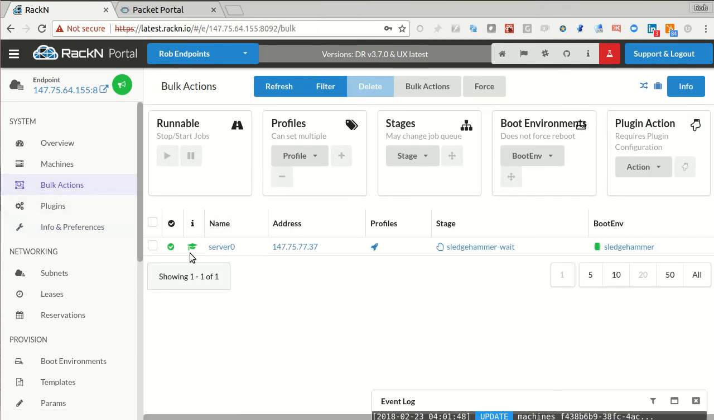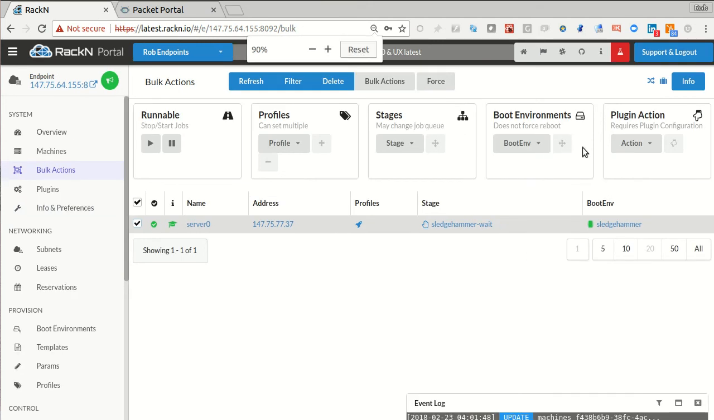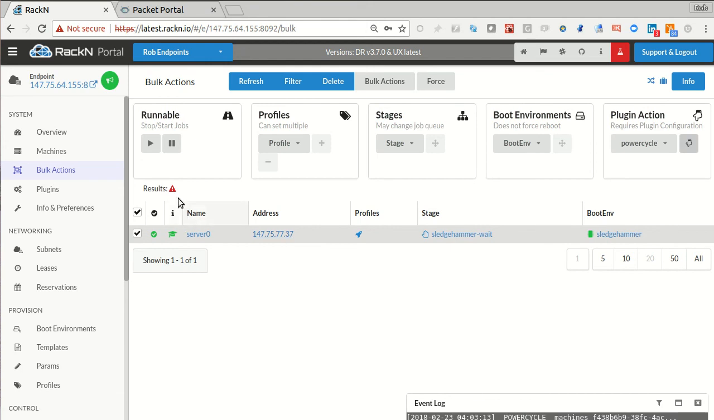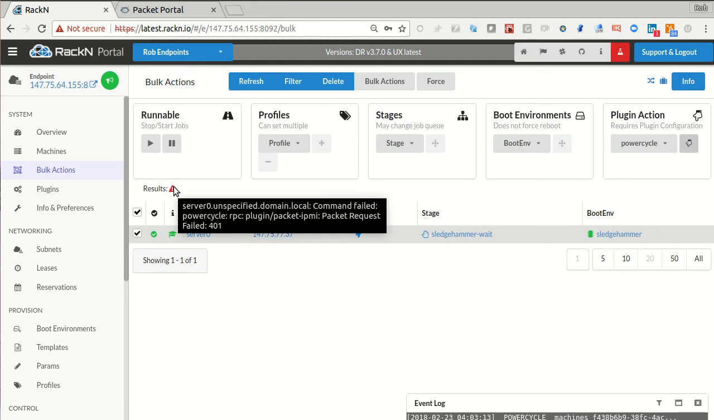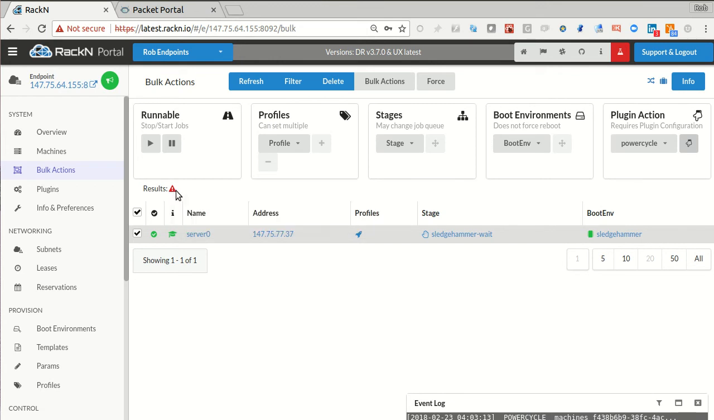And then another thing that I find super fun is being able to go in and pick a machine, and then my resolution's a little bit funky. I can then go in and do bulk actions to reboot. In this case, my plugin's not working correctly. I probably put the key in wrong. And so it's telling me, hey, it didn't work.